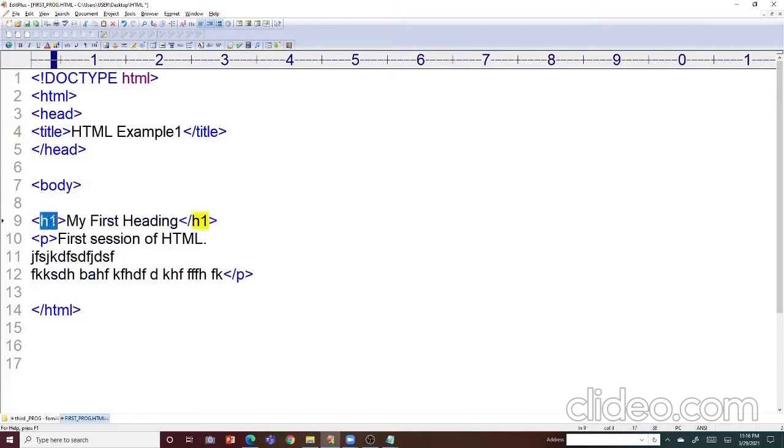I have the H1 tag, which is heading. You must have seen in your Word document, towards the top left hand corner, there is heading 1, heading 2, sometimes a little bold, then a little large, and then it becomes smaller, smaller, smaller like that. It also serves the same purpose, to write the heading. So H1 will decide the size and boldness and everything of the heading.